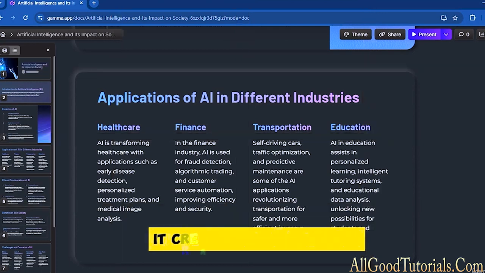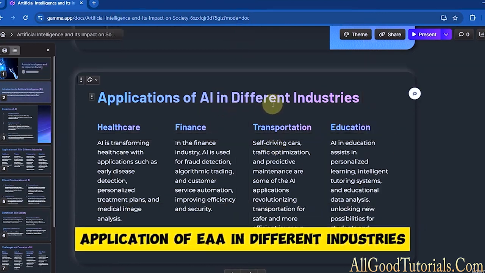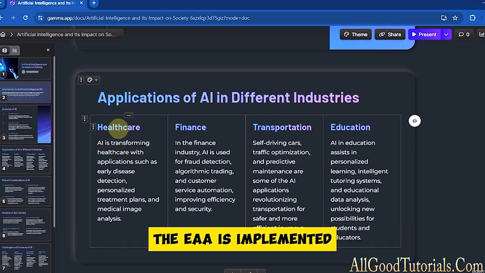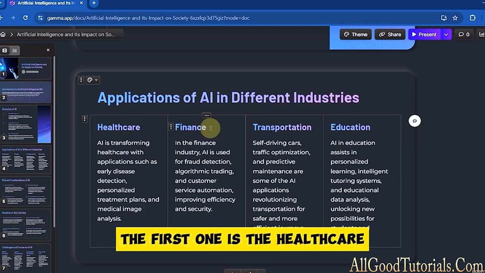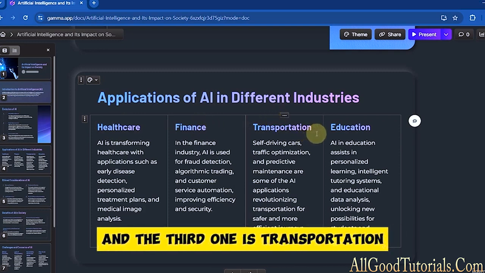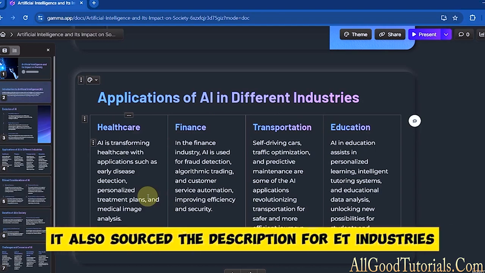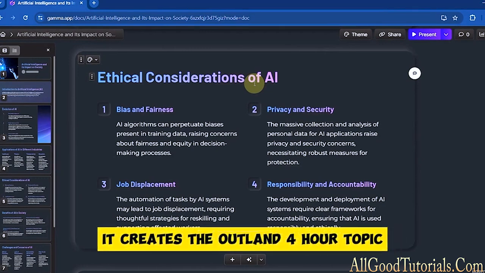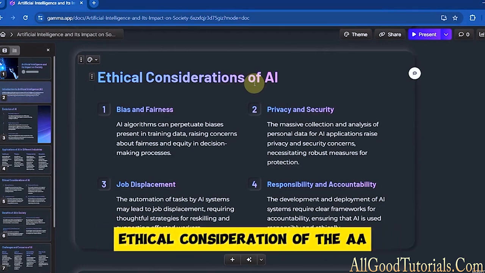On the fourth page, it creates the outline for application of AI in different industries. It shows the different industries in which AI is implemented. The first one is healthcare, the second one is finance, the third one is transportation, and the fourth one is education. It also shows the description for each industry. On the fifth page, it creates the outline for our topic, ethical consideration of AI.